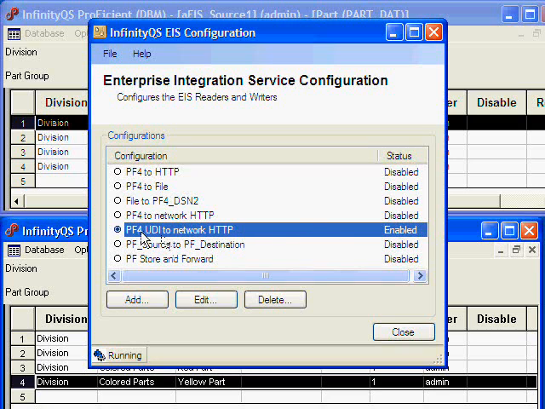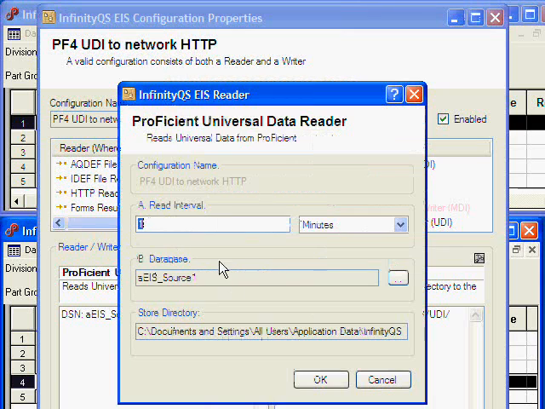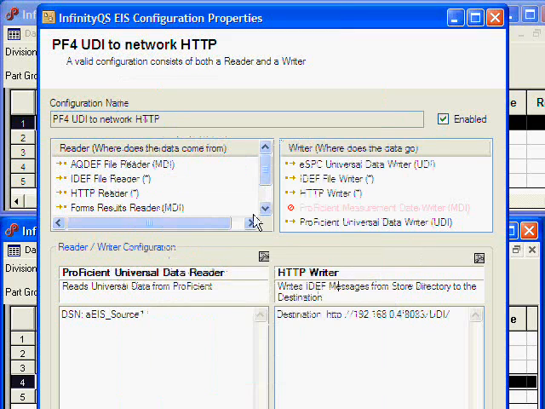I gave it these names just to remind myself. You can name these things whatever you like. So let's have a look and see what this is. On the reader end, instead of a measurement data reader, I've just picked a universal data reader, but pointing to the same database. And you can see the same settings are done. It's just basically setting a time interval, and you select what database you want to use as your source.